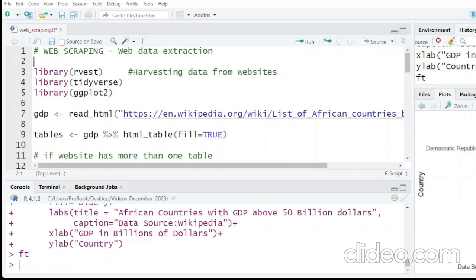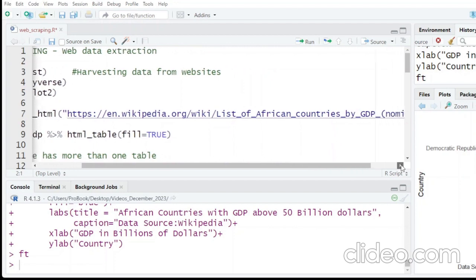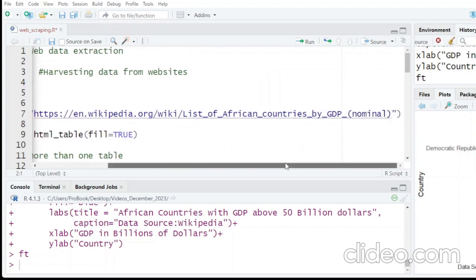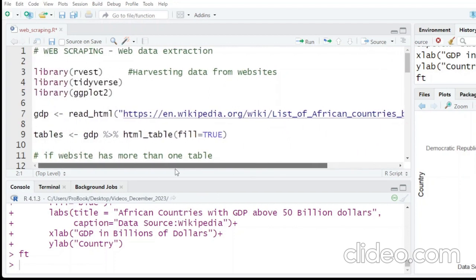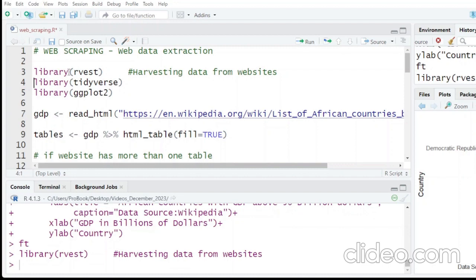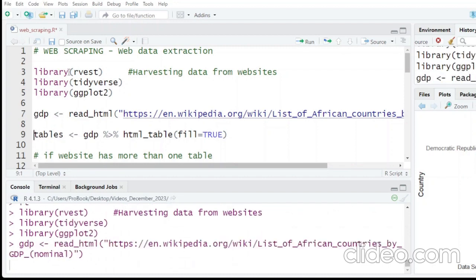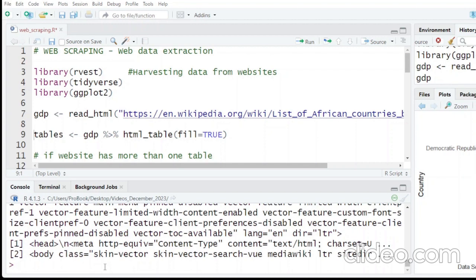So I'm going to use read_html. I've copied the link here from Wikipedia. I'm just using the Wikipedia data. It's just an example. So I call that data gdp. And so I'm going to look at the tree and then I'll read through the data. If you were to view the data gdp, it would not be something that you can understand.